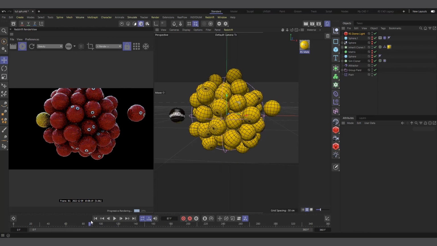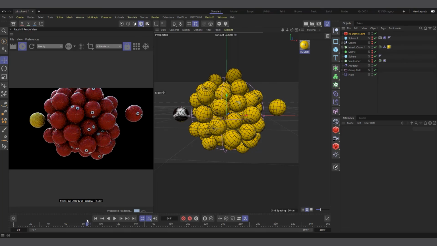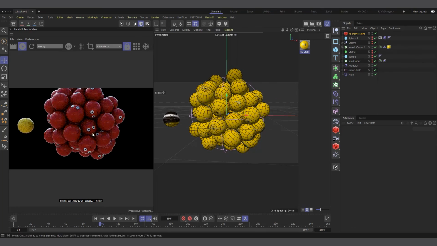Now if we scrub through our scene, you can see what's going on here. Where the color is, I think, black, it shows the yellow, and where it's white, it shows the red.